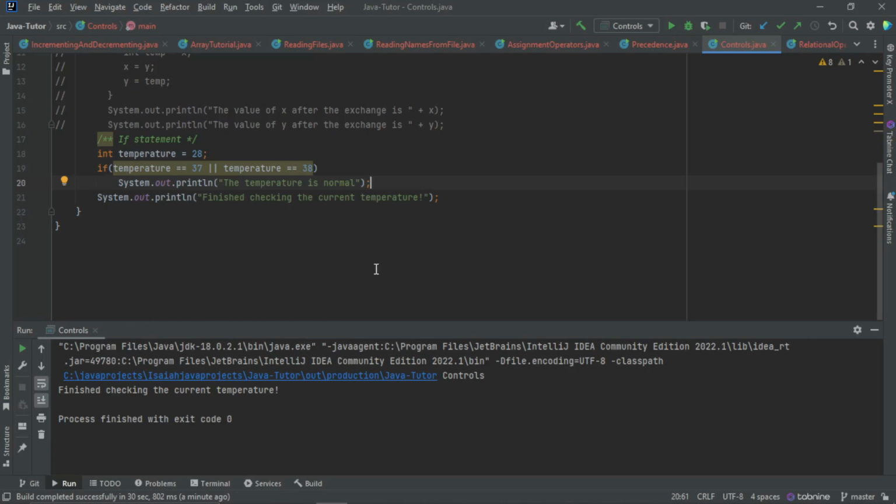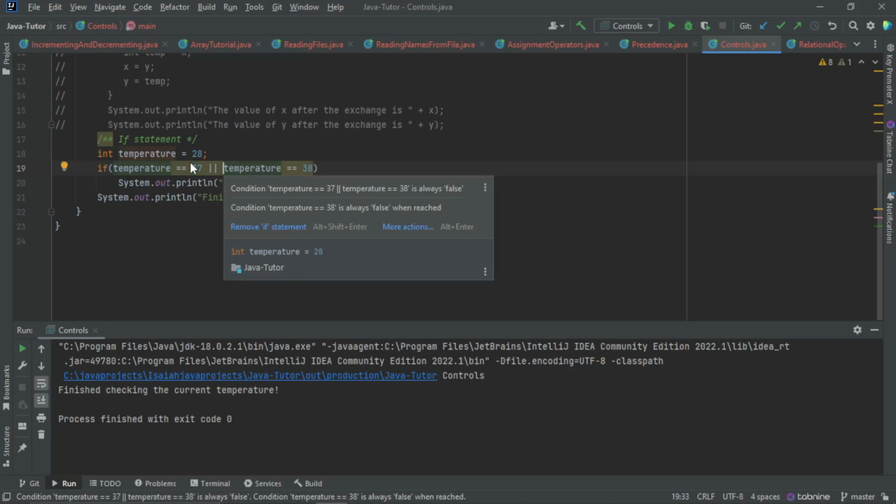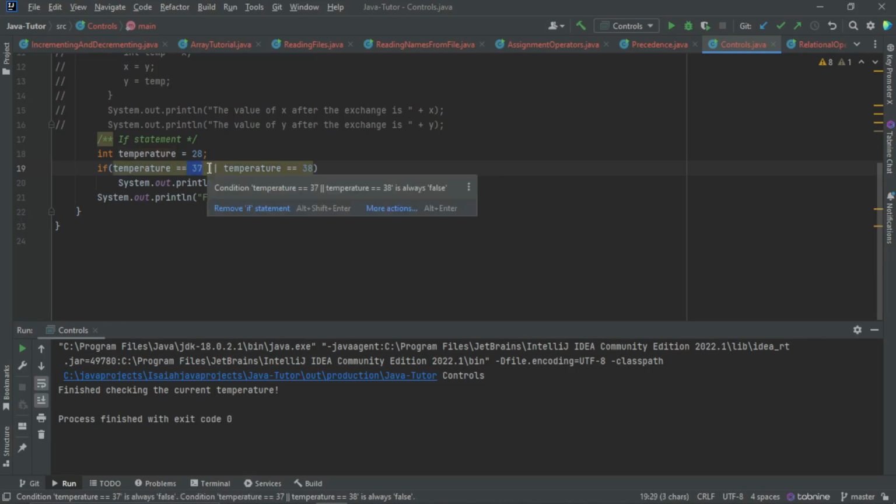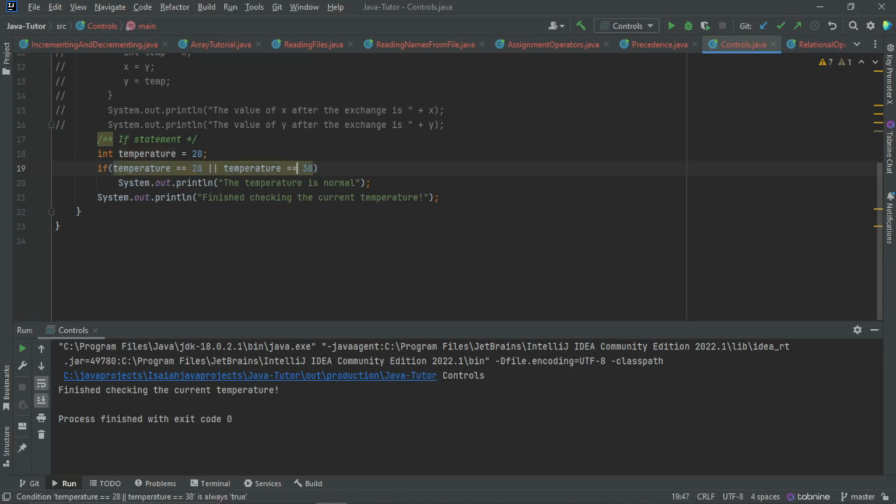But in the case where I do something like this, if temperature is equal to 28, or if temperature is greater than 38, let me change the conditions, the operators, then we'll see what is going to be printed out on the console if this if block is going to get executed this time around.